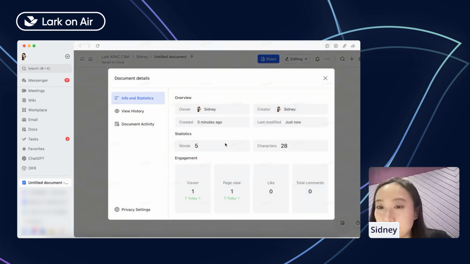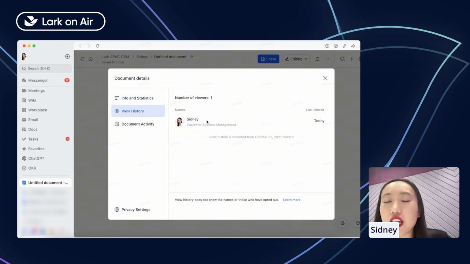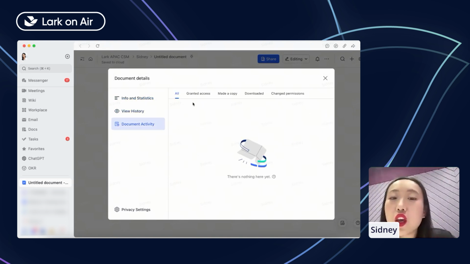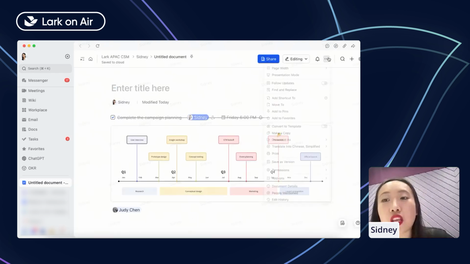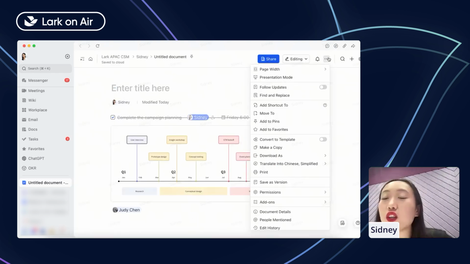Like the basic info: how many words, how many characters, how many people have viewed this page, and the history, like who has viewed it, who granted access to external users, who made a copy of this document, who downloaded this, and who changed the general permission setting for this document. So everything that is operated in this place will be well documented. And of course, for more settings, you can always click here to find the right settings for you.